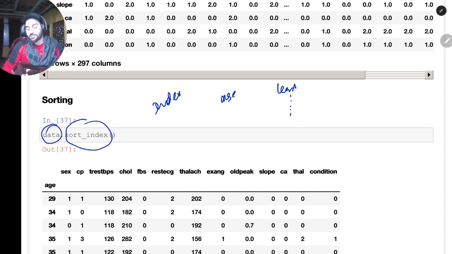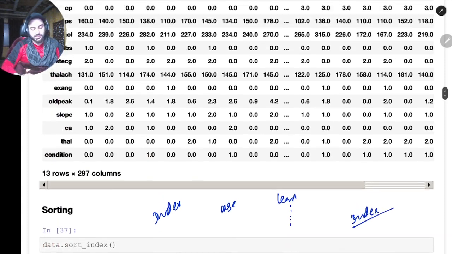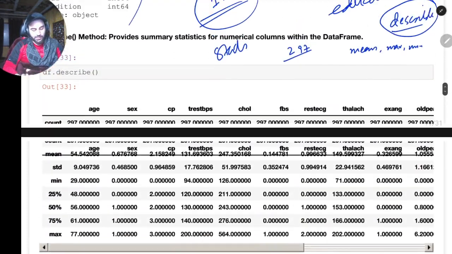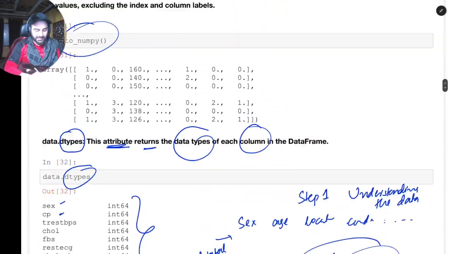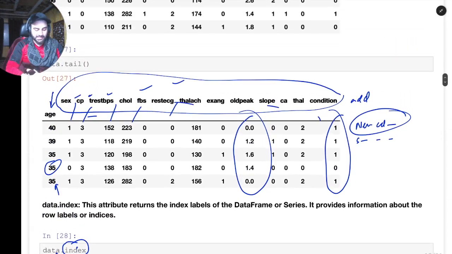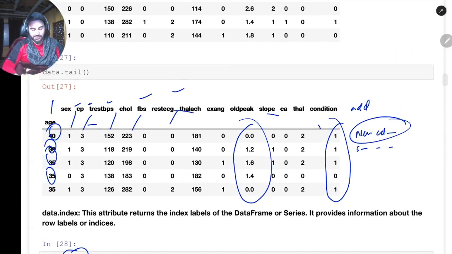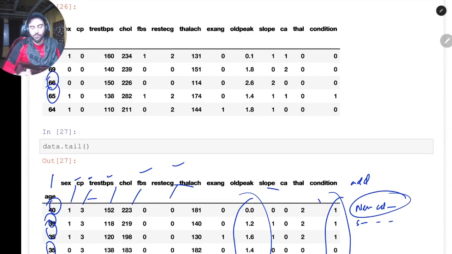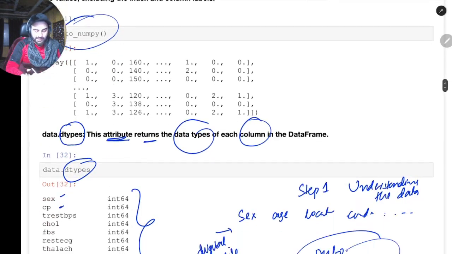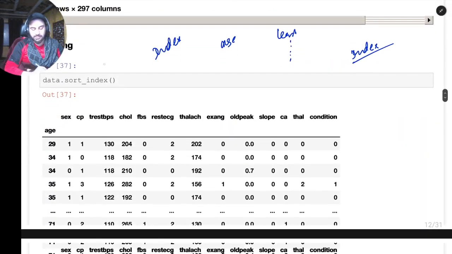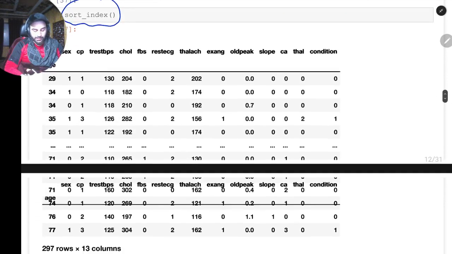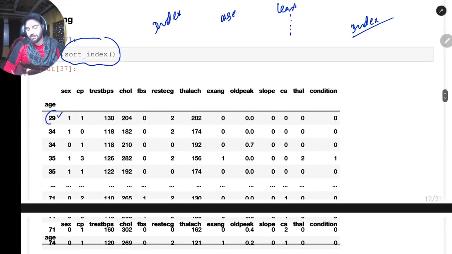So based on the index, that's why this index is important. I told you sometimes we have to set the index. Let's suppose we'll sort the things based on that index. So we have a function sort_index. If you see the original data that we had, these things were random. You see some people 40, 39, then 35, then again 35. If you see the head of the data, 69, 66, 65, there was no ordering as such. But if I want an increasing order based on the age, you just call this function sort_index. Now if you print this, the age is 29. This guy has the least age, then 34, 34, 35, 35, and things like that. This will be in ascending order.